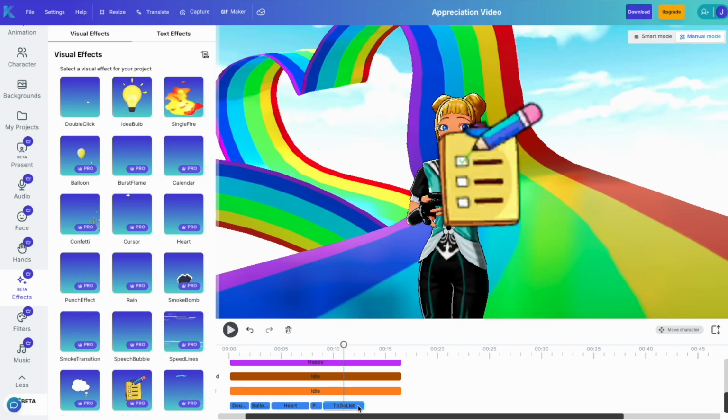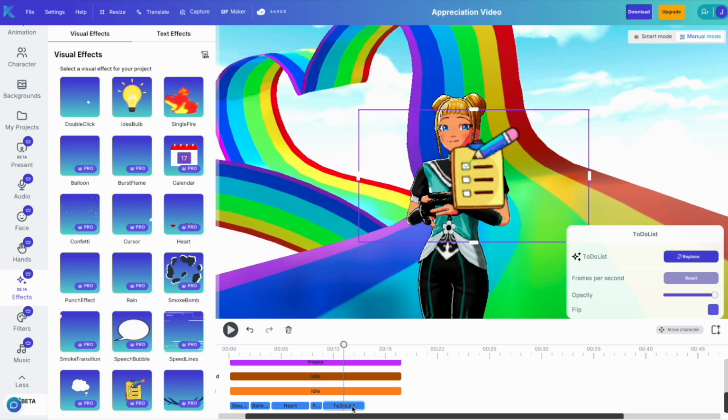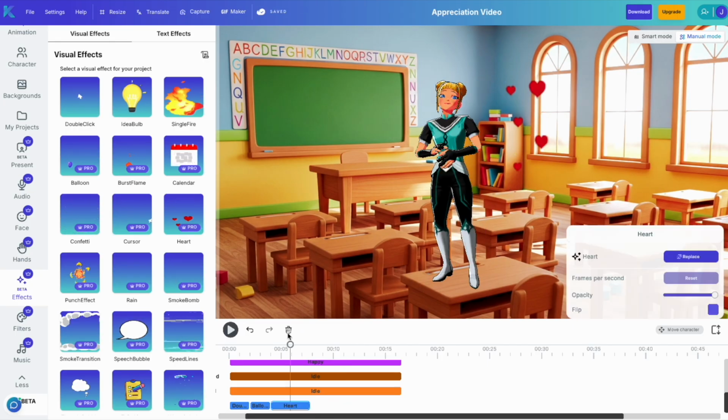We've got this to-do list. There's lots of different choices, and you can make these larger or smaller just by clicking and then making the asset smaller or larger. If you want to delete it, you come down to your timeline. You can click on the asset or the item on the timeline and then click delete. So I'm going to go ahead and delete all of our little visual effects here.